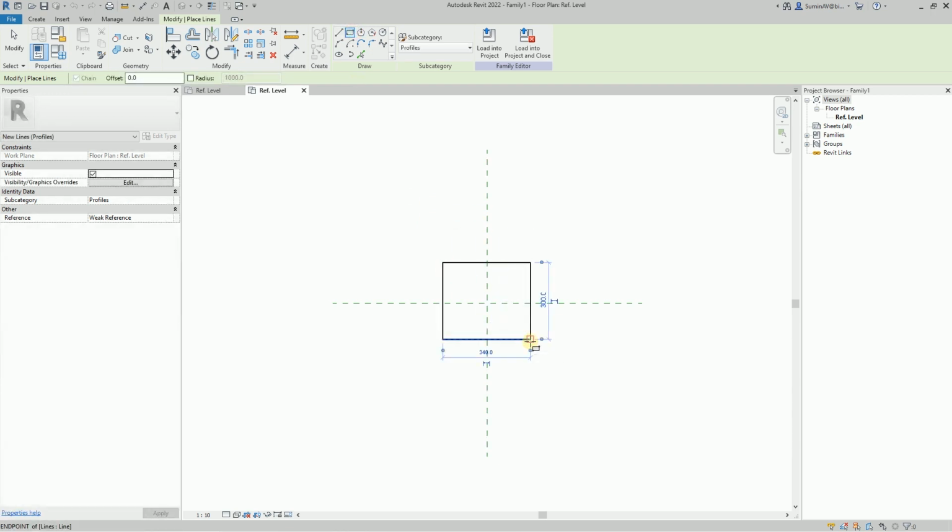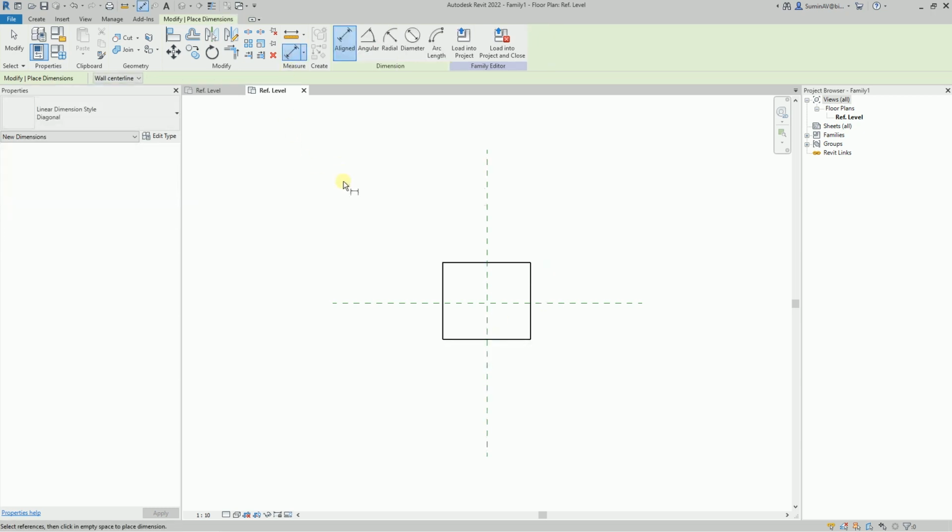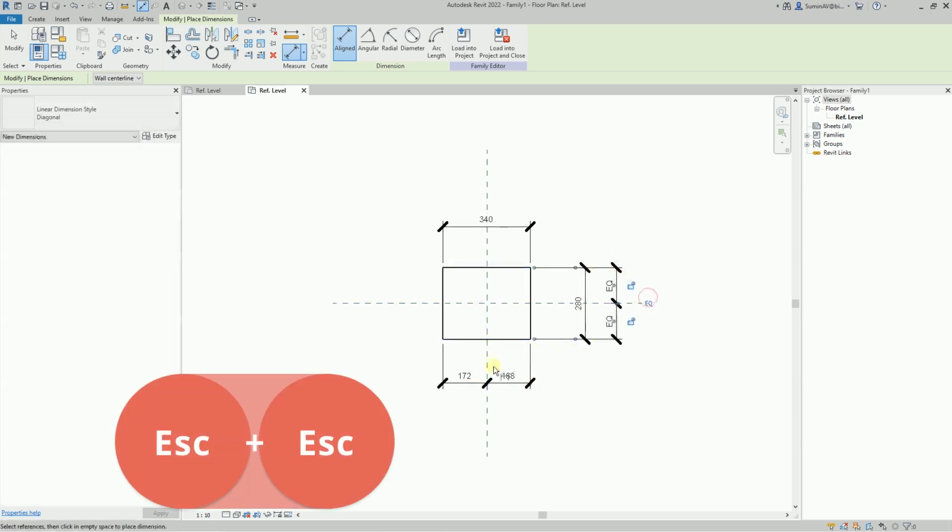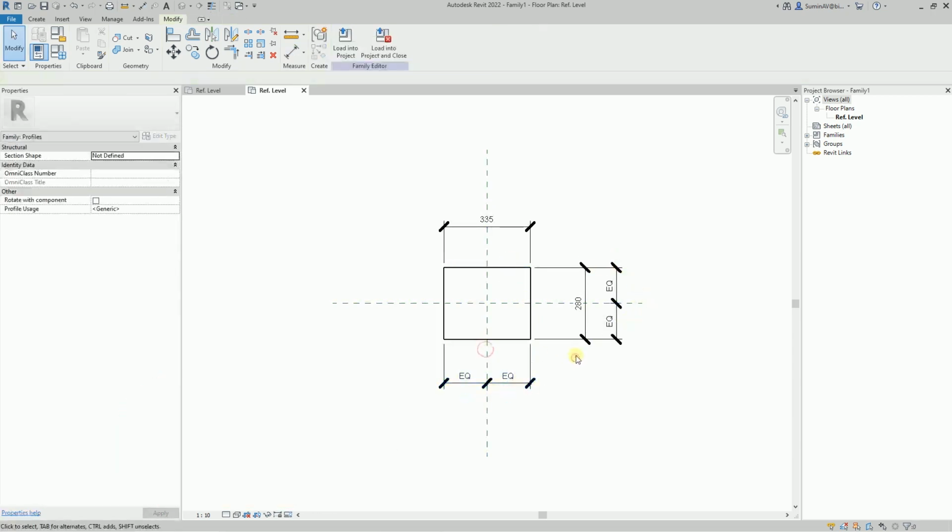Next, this rectangle should be parameterized. Select the Aligned Dimension tool. We define the dimensions of the rectangle and set a parameterization that will bind its contour to the reference planes. Let's assign parameters to dimensions.